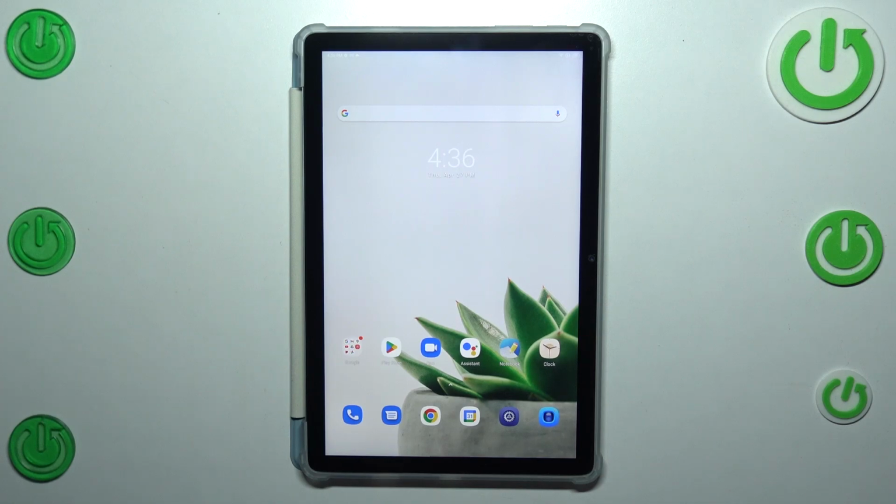Hi everyone, in front of me I've got BLACKVIEW Tab 12 and let me share with you how to change video resolution on this device.